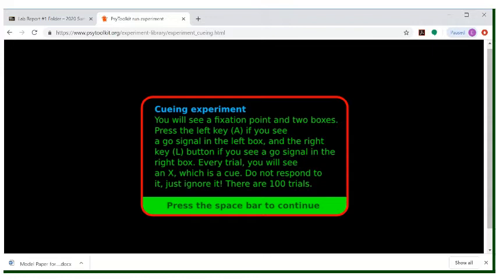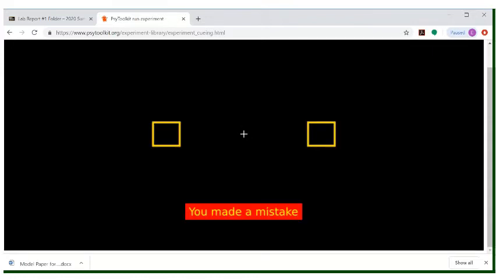On each and every trial you will see an X, which is a cue. Do not respond to it, just ignore it. There are 100 trials. Press the space bar to continue. Okay, so it appeared on the left. Now if you're too slow, it will tell you that you made a mistake. So you just do this about 100 times, which is relatively quick.